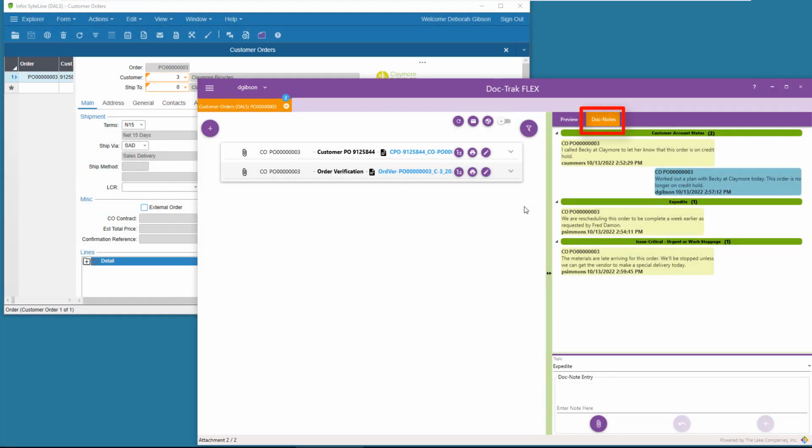DocTrack also comes with Doc Notes. With this control, you can see important notes that are automatically visible when you open a record. They appear in the familiar texting format. You can easily add your own notes too.